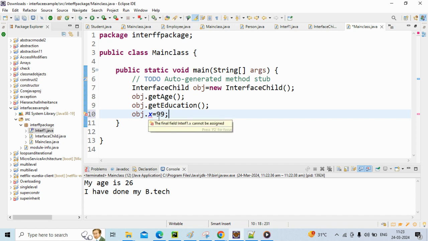Sumant, can you guess why I'm getting an error here? See, my variables and methods will come to my interface child, which is the child class. I am creating an object for the child class. With the child class object I can access methods and variables. But if I'm trying to change the value for my variable, it is giving me an error. My question is why it is giving me an error.